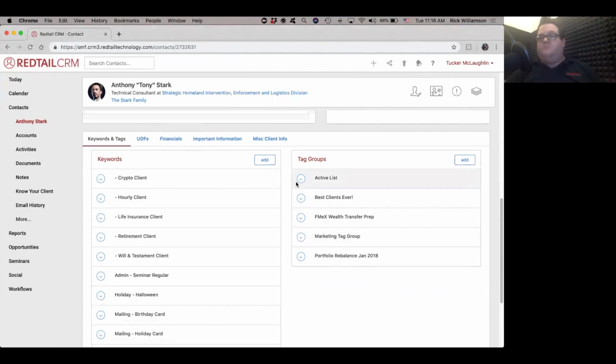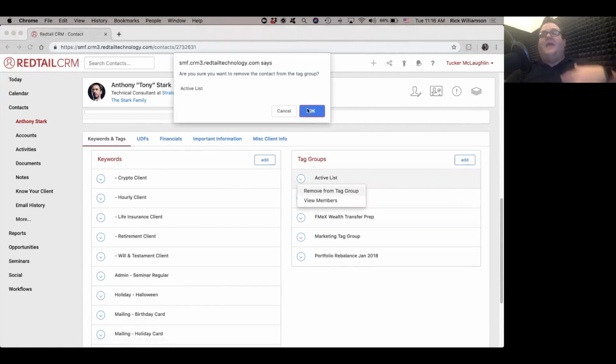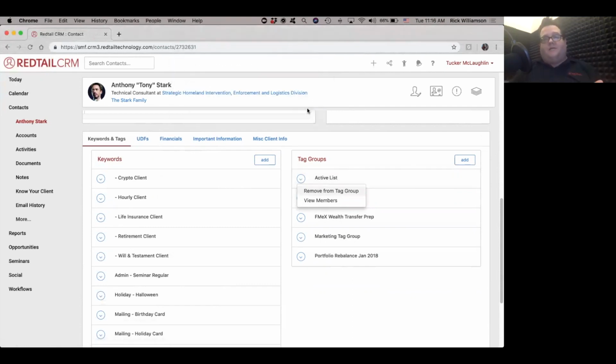If we want to remove Tony from one of the tag groups, we can remove him from the tag group. It is going to, again, prompt us to confirm that change, right? Very, very similar right here. There's one last way that we can add contacts on multiple keywords or add multiple contacts to a tag group, and that is in bulk.